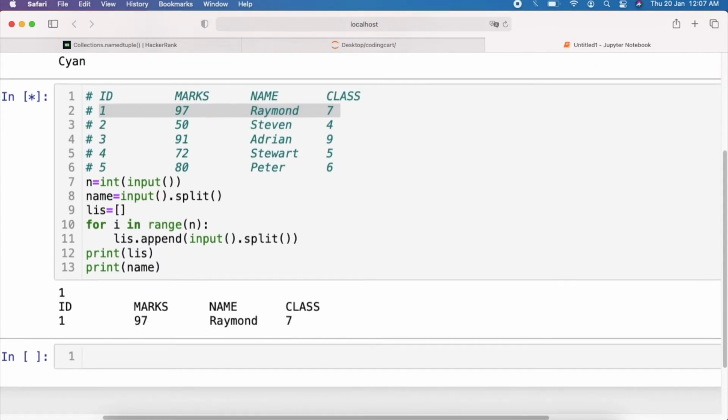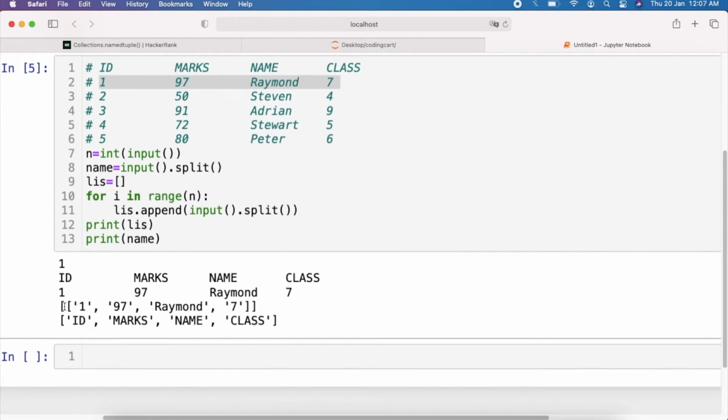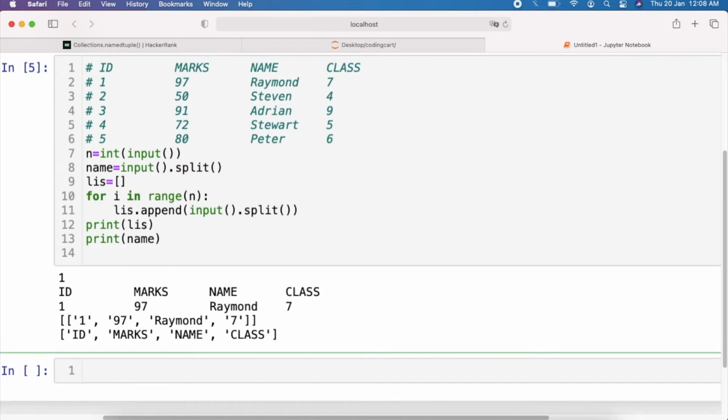Okay, we are done. Now you can see this is our very first print statement for the list, and the second one is the name. Here: ID, marks, name and class. Now from this list, if I can get the index of these marks, then this will be useful for us when we use this list to get the marks for each student. So for that, let us write the code.